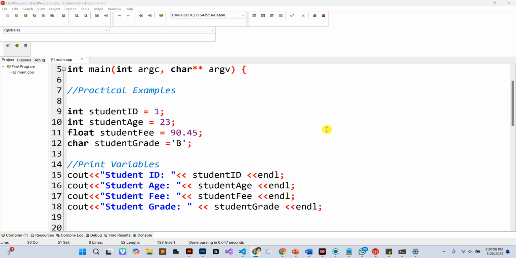So if you create a variable, let's say a boolean variable, say bool, then you say maybe status, and you say true. When you print status, you are going to get 1 because you set it to true. If you set it to false, you print the status, you are going to get 0.